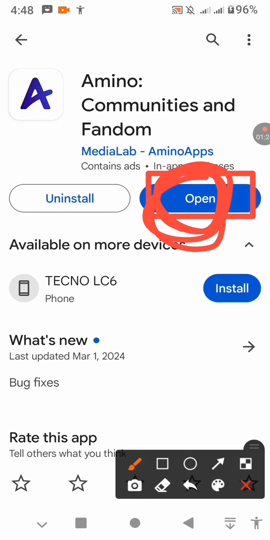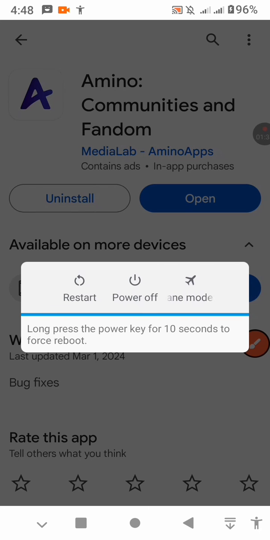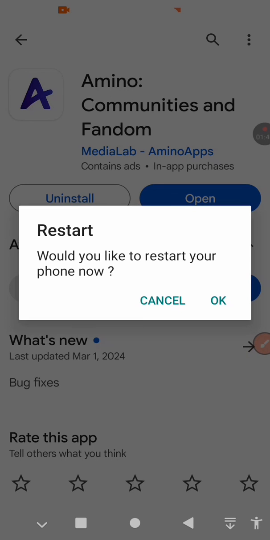But if you don't have the latest update and you can find update at this section, what you have to do is to try to update your app. To update it, just tap on it and you're going to get the latest update. After that, tap on your power button for a while, tap on restart and tap on OK, and this problem is going to be fixed.